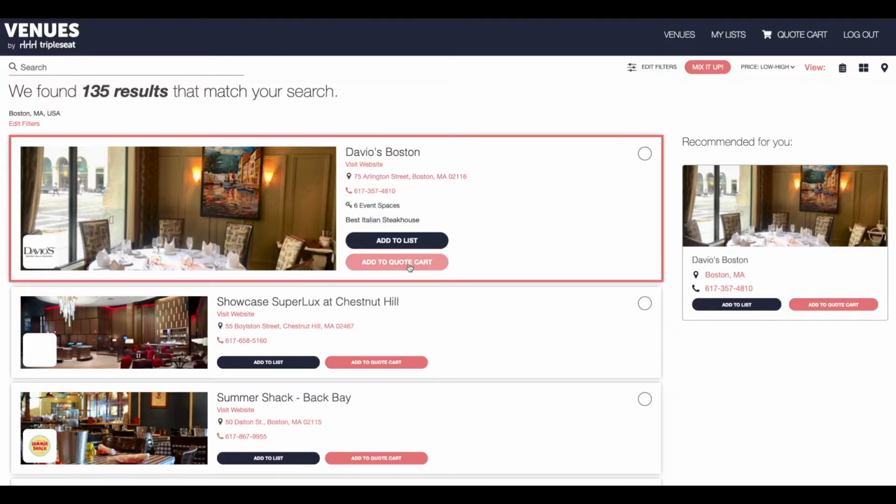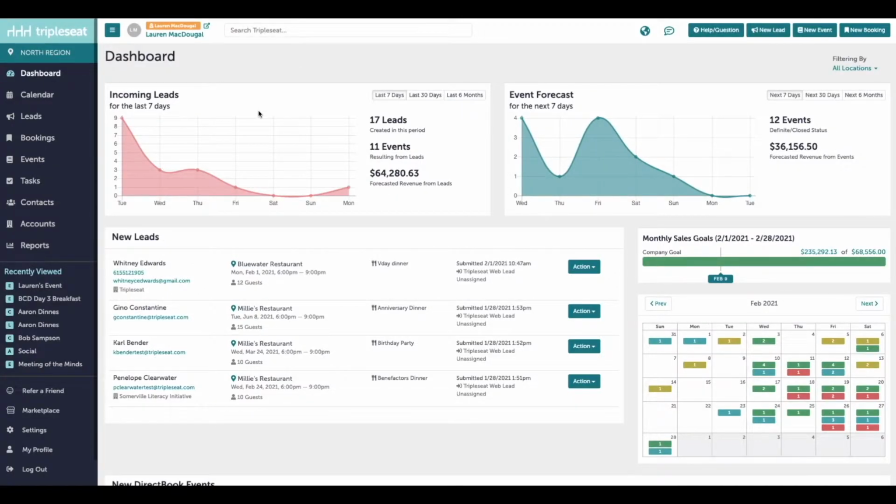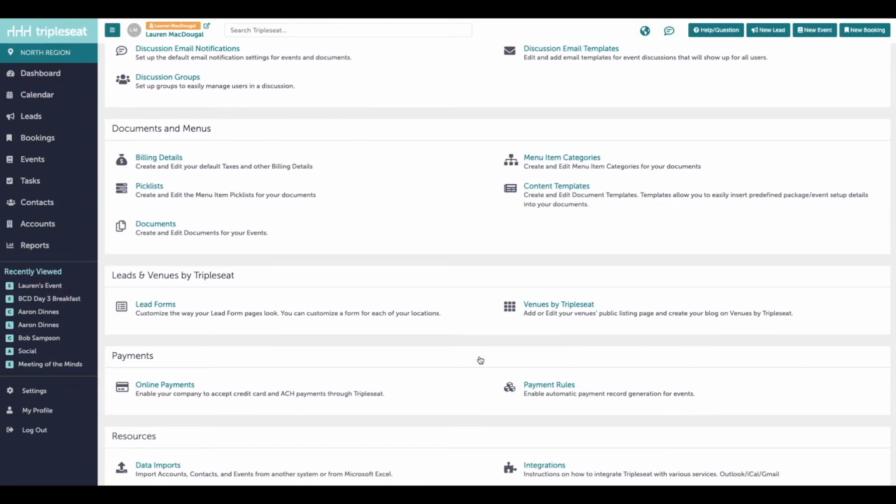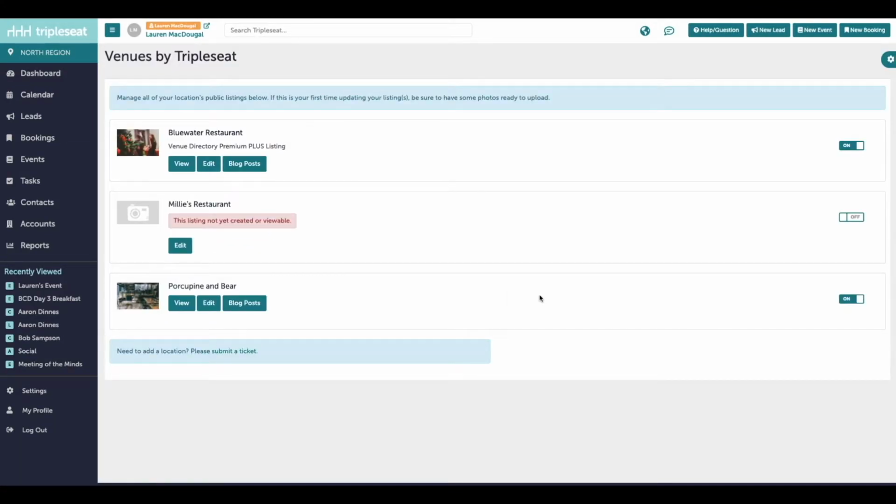If you need to make any edits to either your Venues by Triple Seat listing or your EventUp listing, you will need to be a user with settings access. So on Triple Seat, you would come into settings, and then you would scroll down and click on this Venues by Triple Seat option. On this page, you're going to see all of the locations on your Triple Seat account, and I can click edit next to any of the listings that I need to.